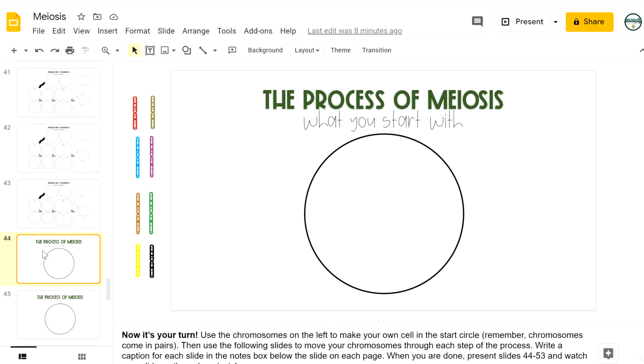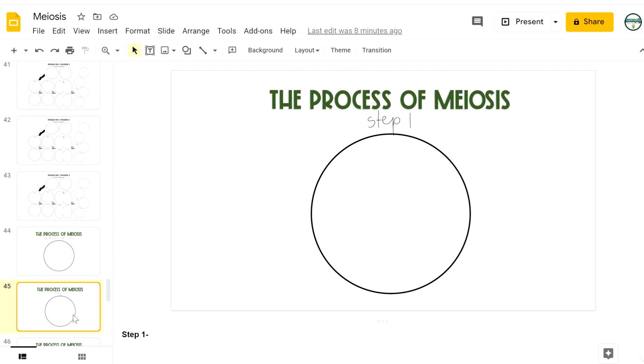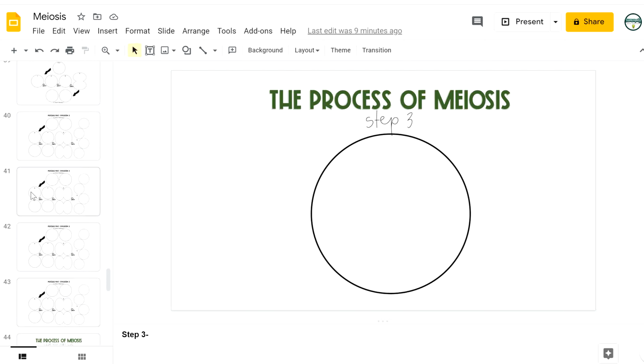There's a second setup that looks like this. So in this setup, again, they're going to select how they want their cell to start. And then instead of having all 5 steps on one page, they've got individual steps. So again, here's step 1. What would it look like in step 1? They'll write their caption down. Step 2, step 3. Both of these can be run through as a presentation in the end.